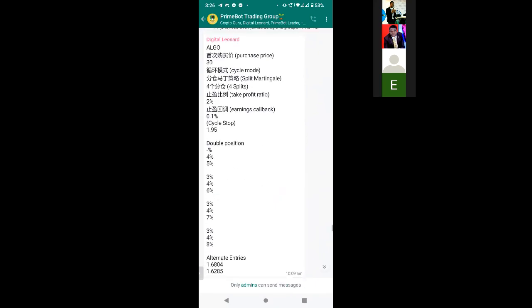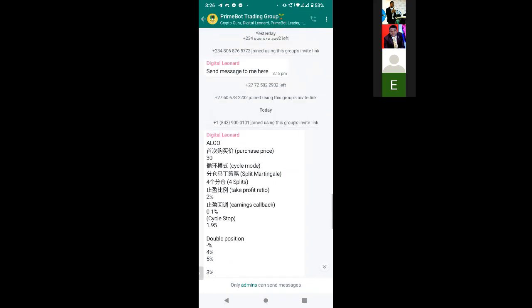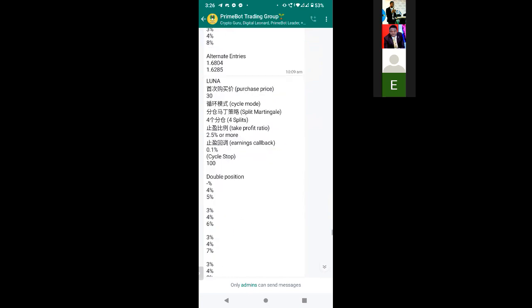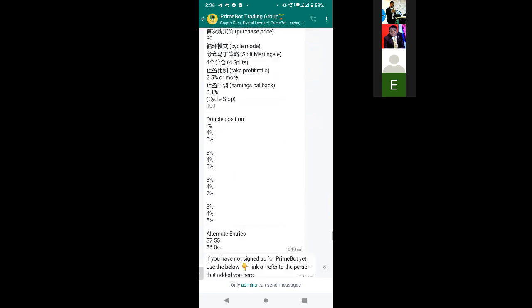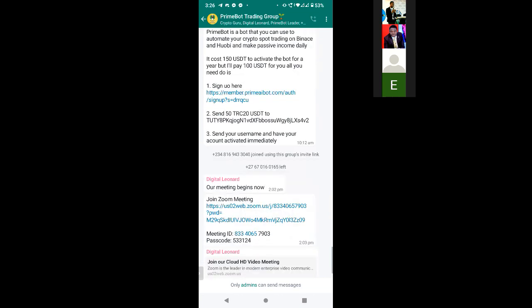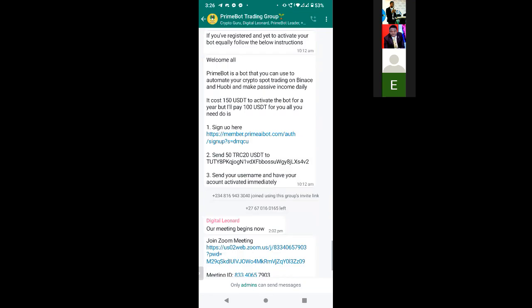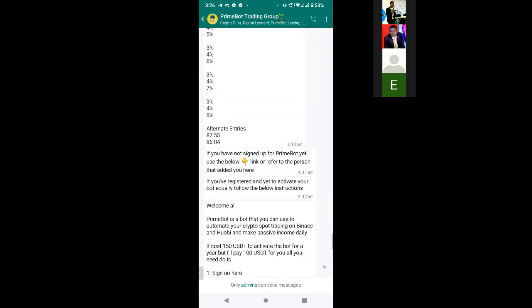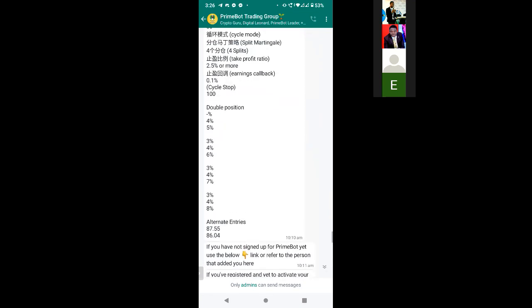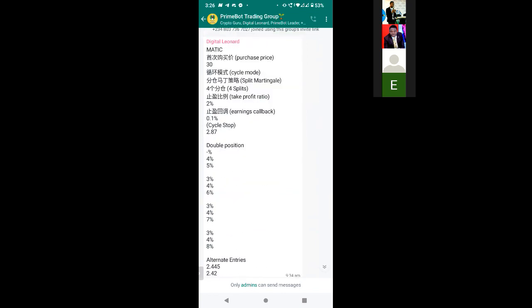Which one is the algo? I think there are two trades, right? One called... is it? No, I think the algo one. The last one is algo, right? Okay, let me see. Okay. Now look, let me explain. The last one is what? Algo. The other one is Matic.